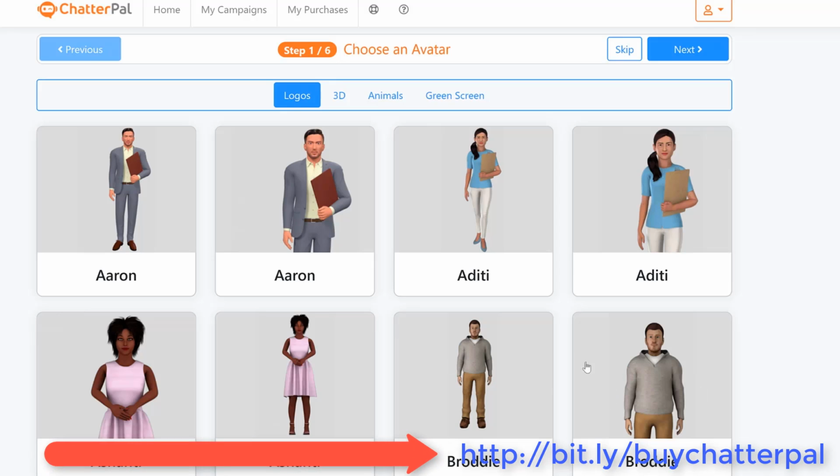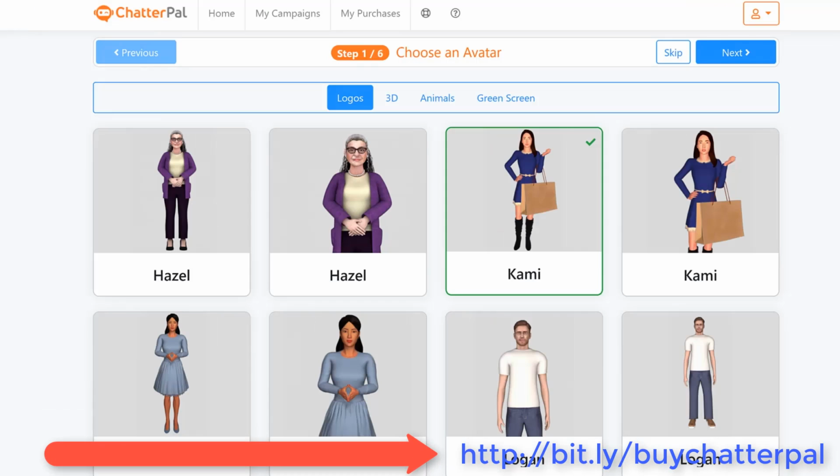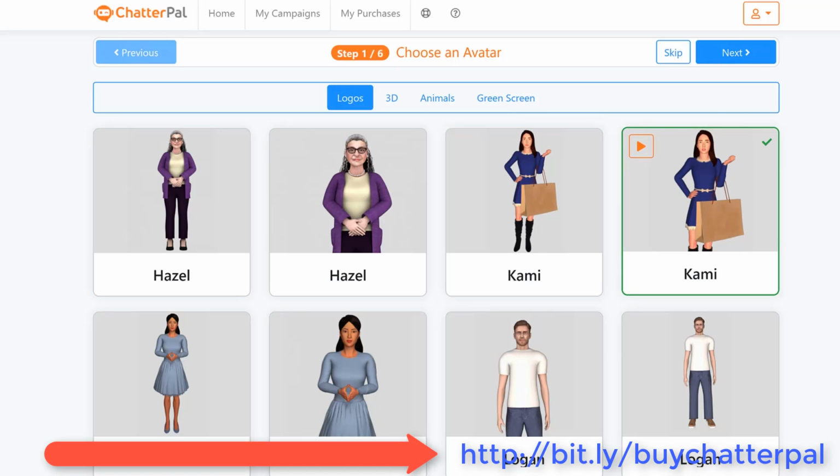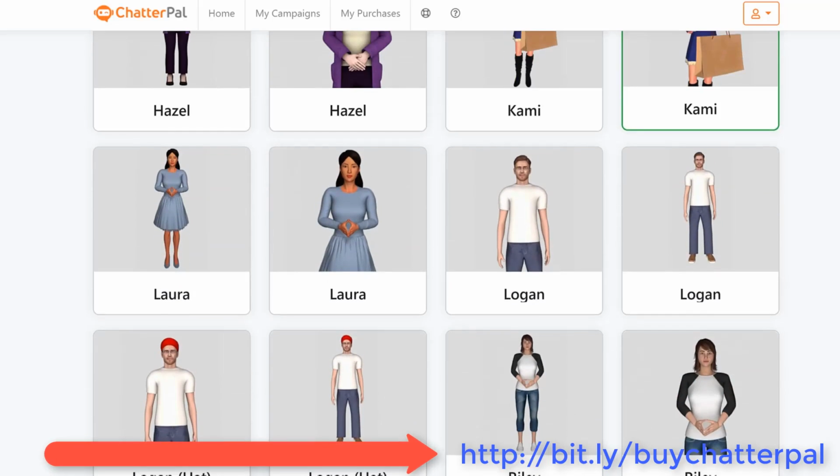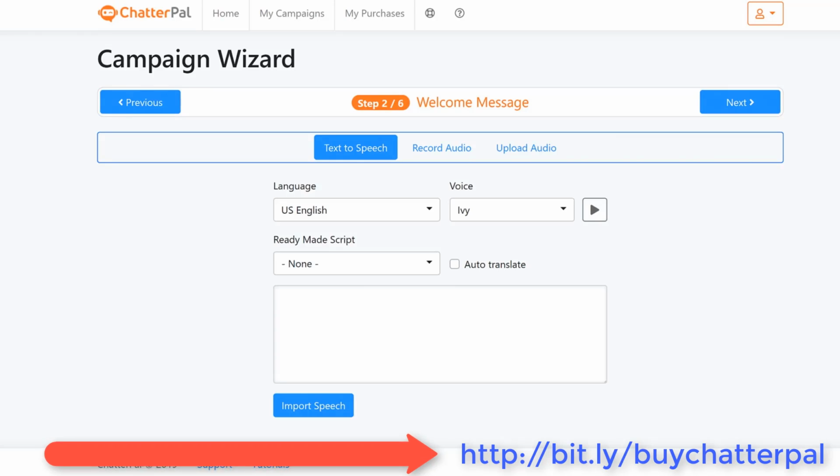So I'm just going to choose one of the avatars available here, and I'm going to choose Cami because she was also on that e-commerce website example I showed you. So we will choose either the full or the close-up. I'm just going to choose the close-up here, and then we click next after we've chosen. And then after that, we can just go to language and choose a script and then a voice, okay?